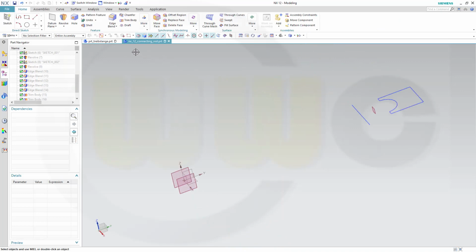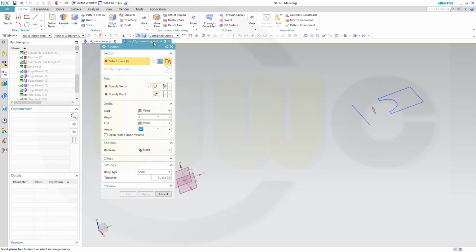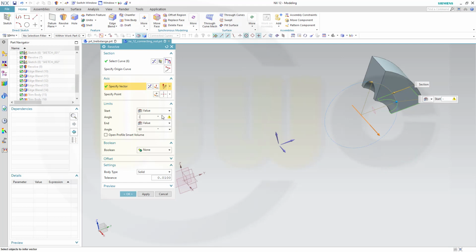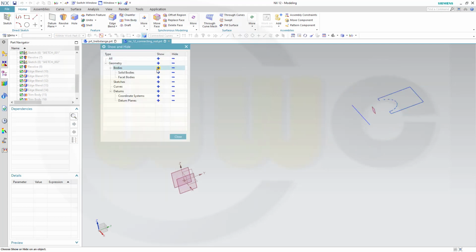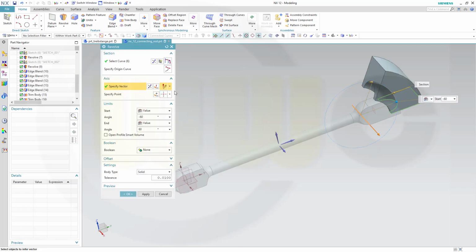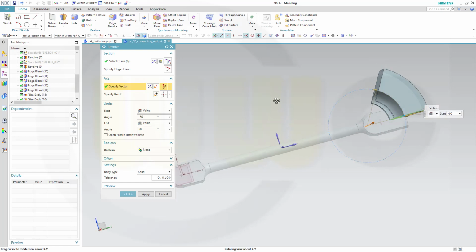So let's go for another revolve. Let's go for connected curves. Yes, this profile should be revolved around that axis, not 360 degrees, maybe 60 and minus 60. And I want to remove it from the body, which is right now not visible. So let's bring back the solid bodies. Close this one. 60 minus 60.